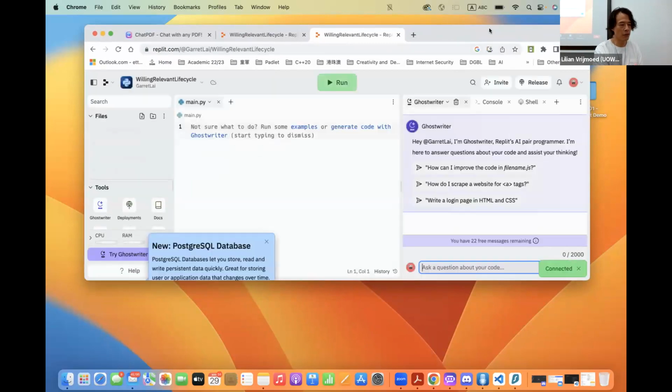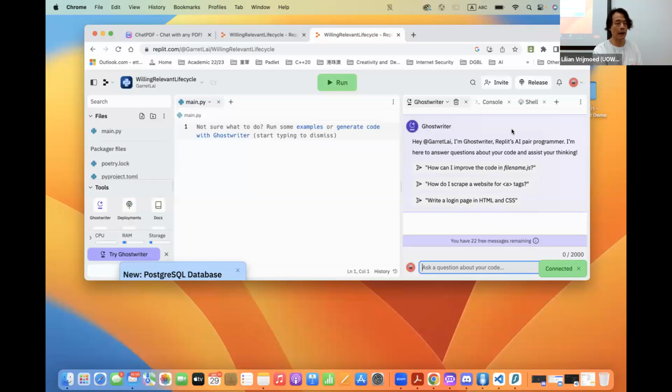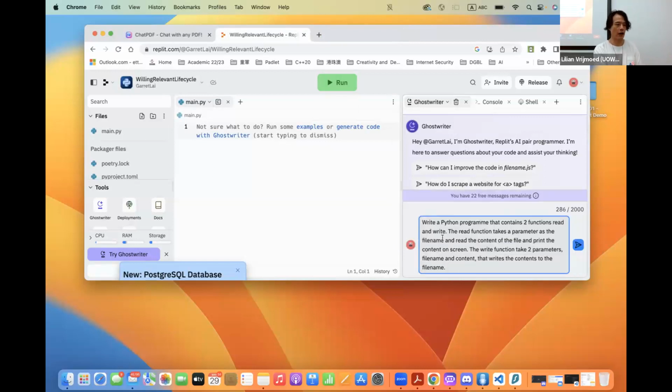Now, for example, if I'm writing a Python file, and you have no idea how to write a particular function, you can use Ghostwriter. It's an AI function. I'm lazy, so I've tried this a lot. I've tried this while Professor Sin has shared his thoughts. So I write: write a Python program that contains two functions, read and write.